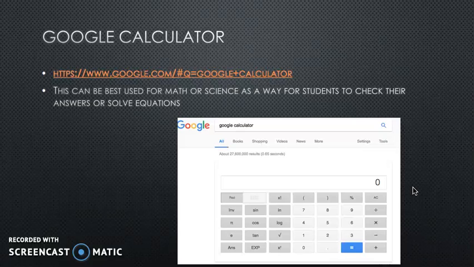I've also provided screenshots on each slide of what the tool looks like. So the Google Calculator is going to be best used for math or science as a way for students to check their answers. Or maybe you're in the upper grades and they're solving equations with variables in them. This is going to be great to check those as well.